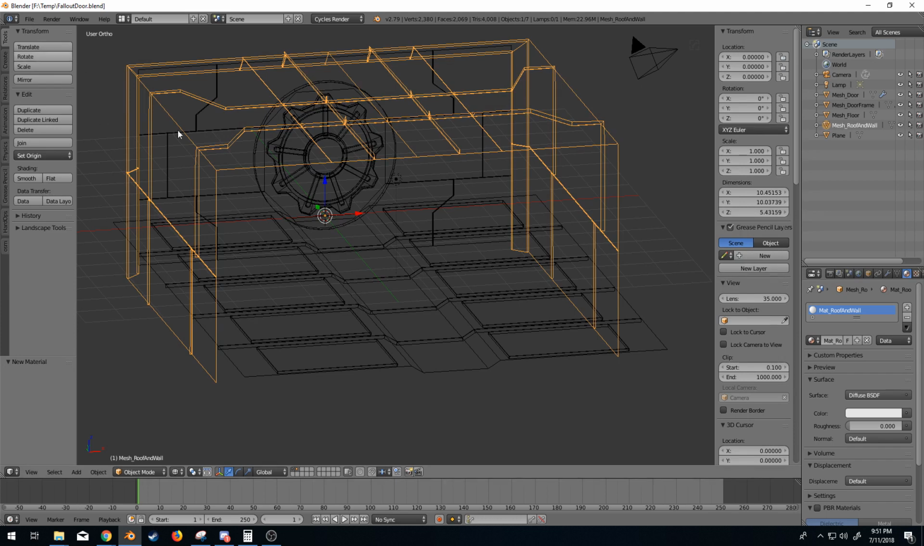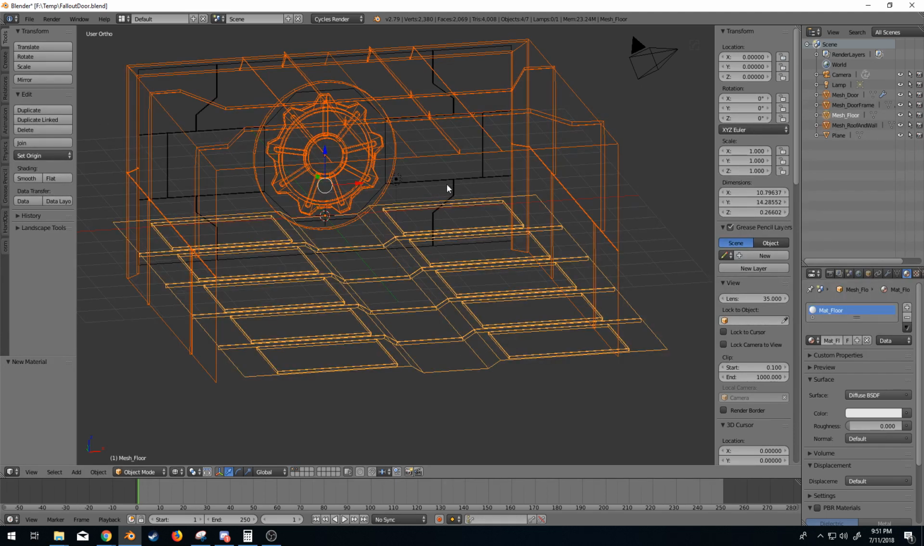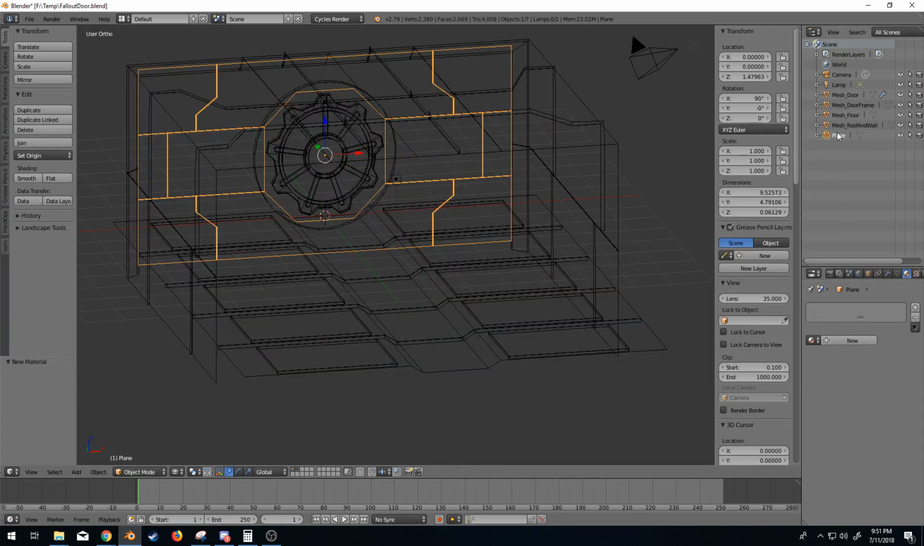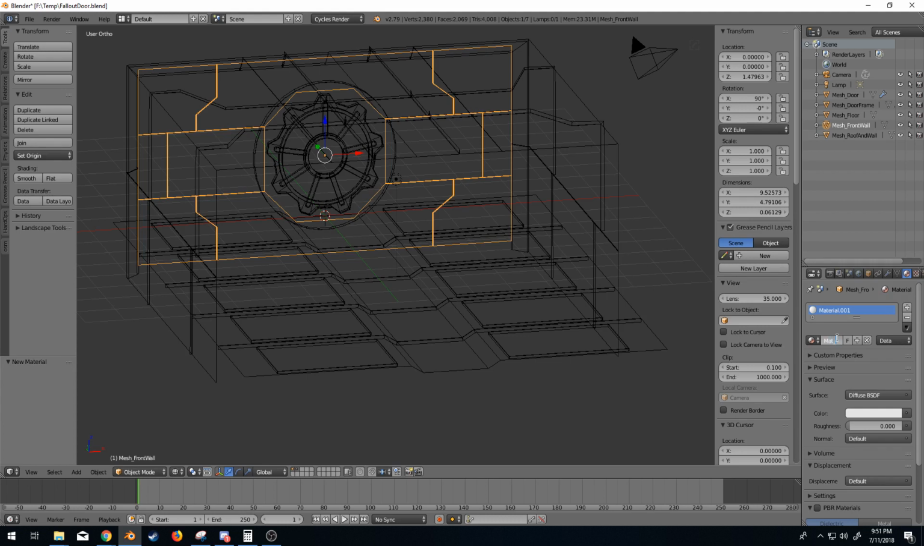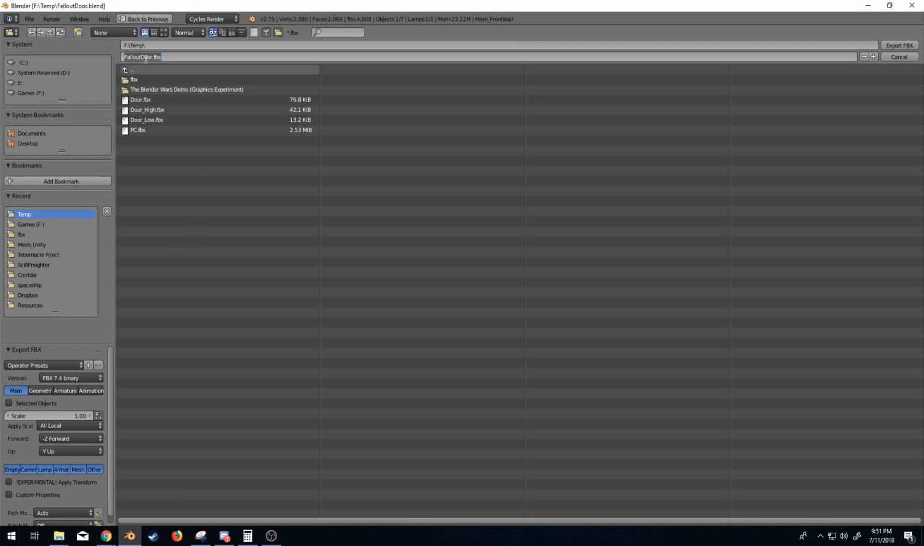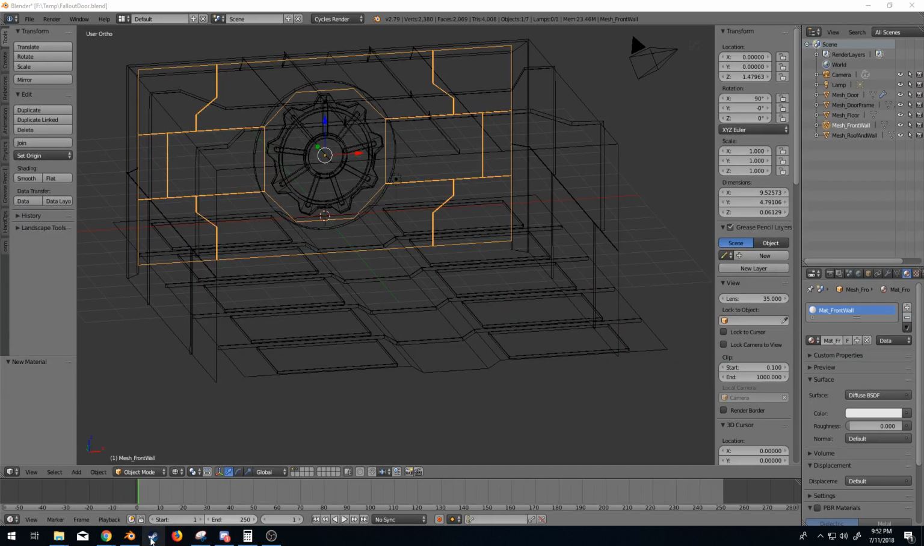Okay, from here we go select our objects. What's this plane? Oh, missed that one. Mesh_front wall. Matte_front wall. Beautiful. File, export, FBX, and we will call it Fallout door. We want to export selected objects. Export. And now we've got to open Steam back up.